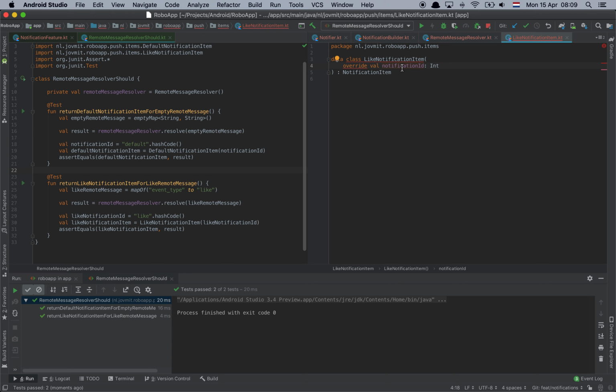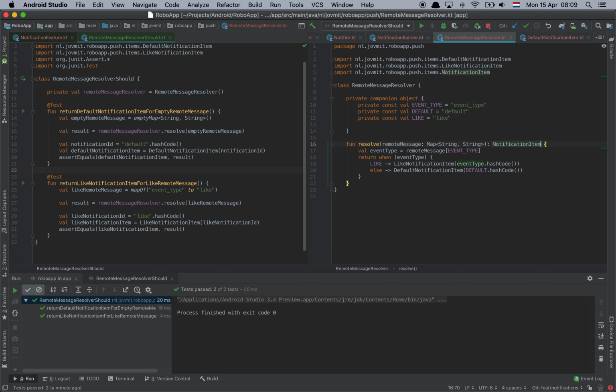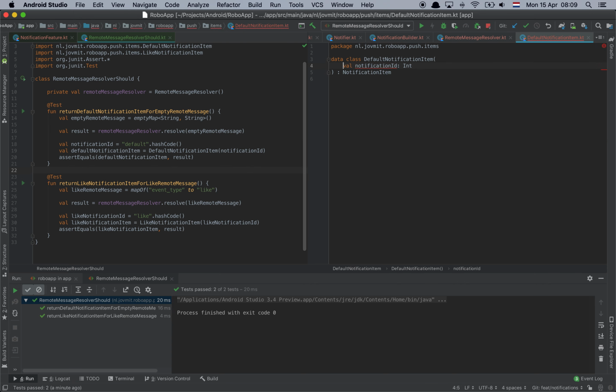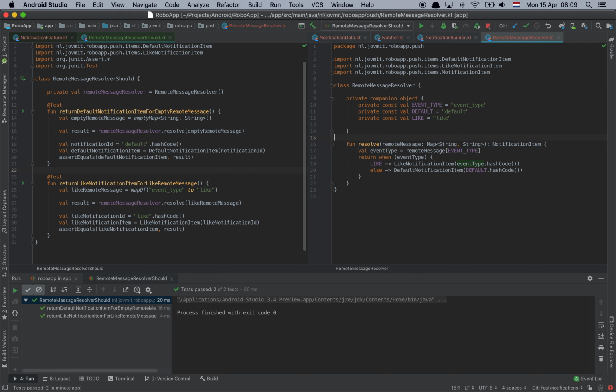So if I get back here, yeah, I will have to say that this is an override. What does it say? Oops, it should be ID. Yes, here we go. So that's the like, and then the default should also make it override. Yeah, remote message resolver resolve. If I run the tests, okay, both are still passing. Everything seems fine here. Default notification item, yeah. Okay, I'll just leave this as it is.